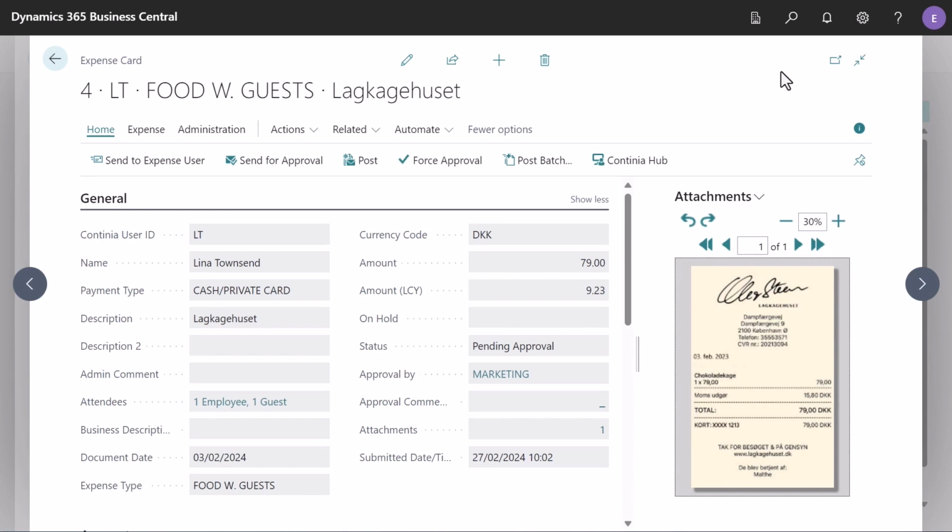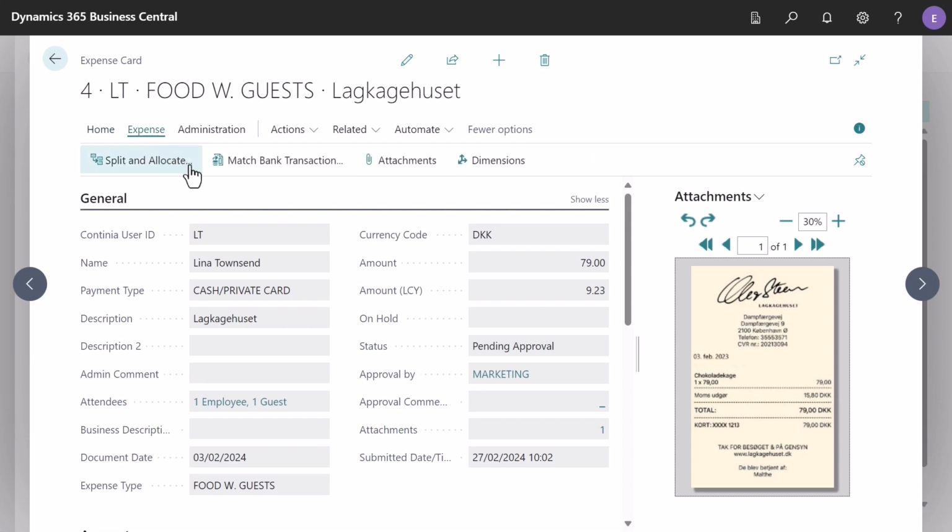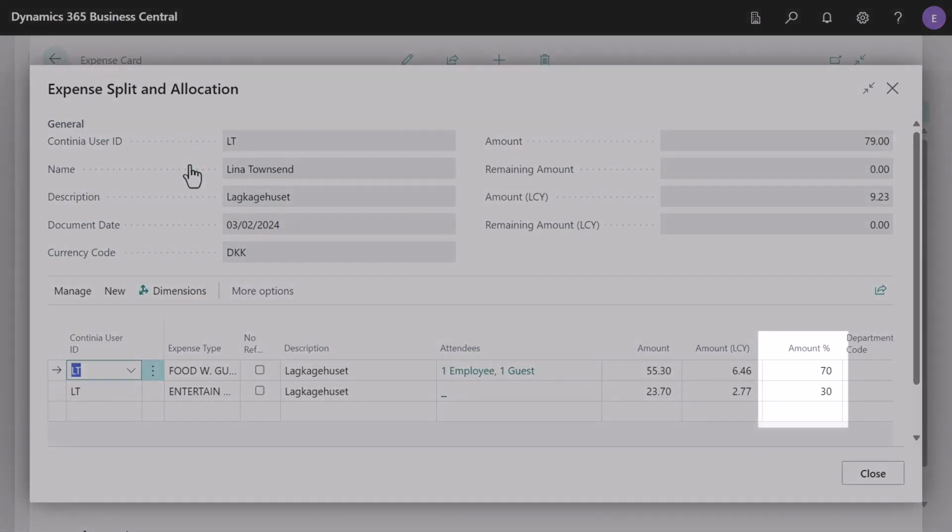The next time one of your expense users adds an expense for the Food with Guests expense type, they can submit it in exactly the same way as before. However, as the expense admin, you can see that the split and allocation is already completed, cutting out manual steps and reducing your risk of making errors.